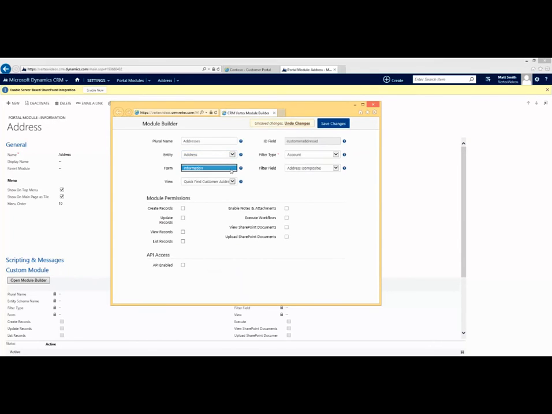Once we select the entity, we're able to choose the form and the view that we would like to use from within Microsoft Dynamics CRM to surface data through the portal. In this case, we'll use the information form and the all customer addresses. It's our recommendation that you would actually create a specific form and view for the portal. We like to call them web portal or portal to keep it clear as to which views are for what.